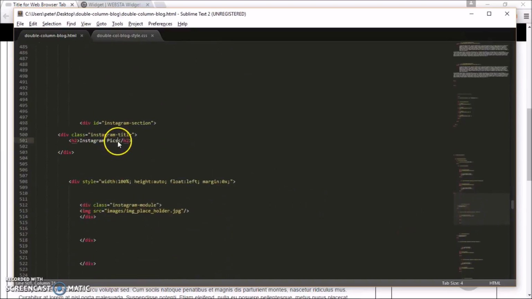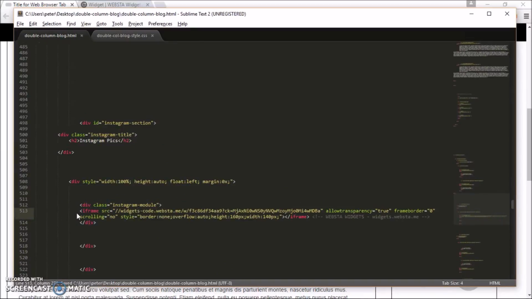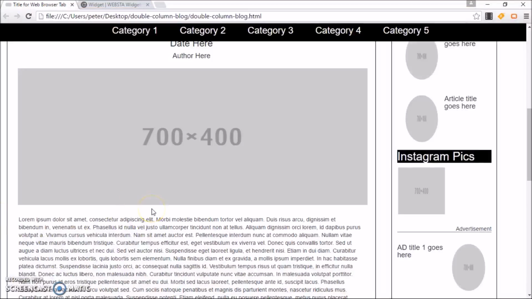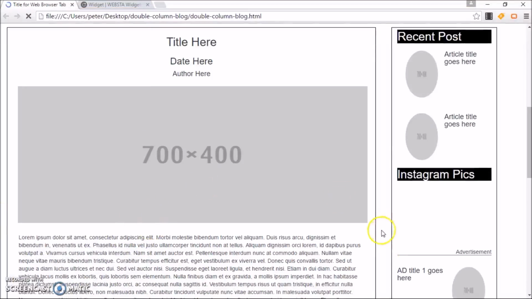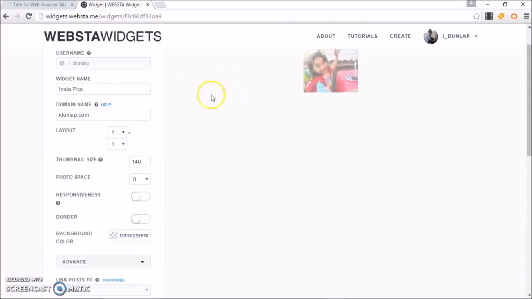Alright, here we are, Instagram pics. So I'm gonna go ahead and just simply delete this and paste in the code. I'm gonna have to refresh. Now since I'm on my local server, which is, well, I'm hooked up online, but when you're in your web hosting account, this would render much faster. And since they wanted you to add in your domain name, it just makes it easier.